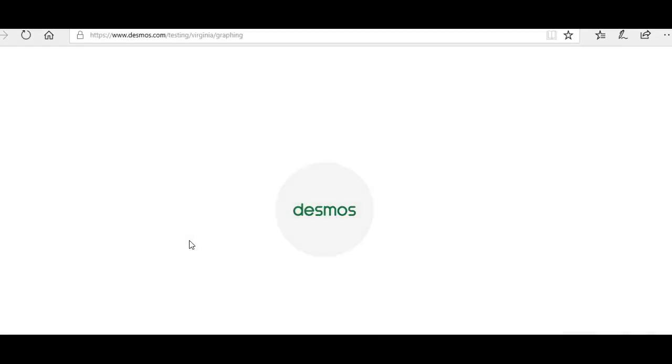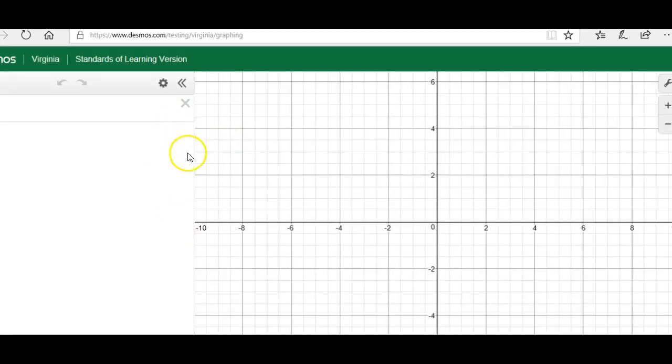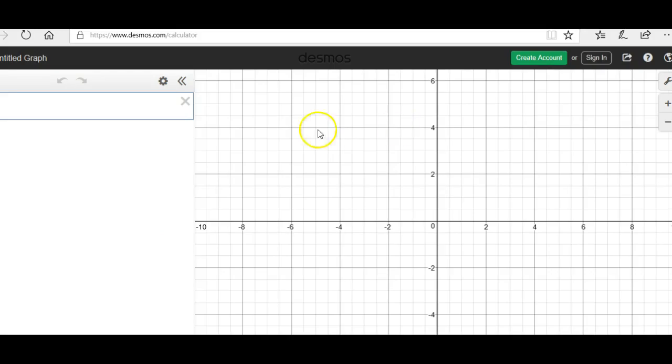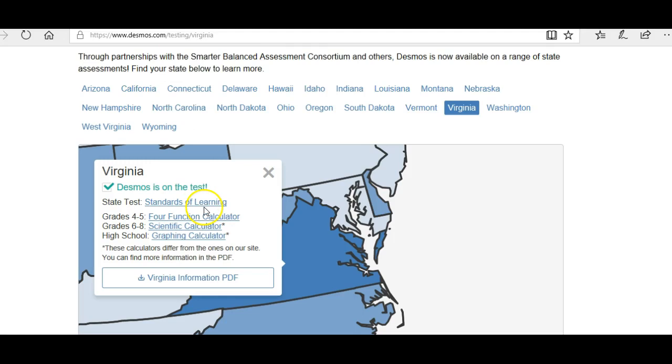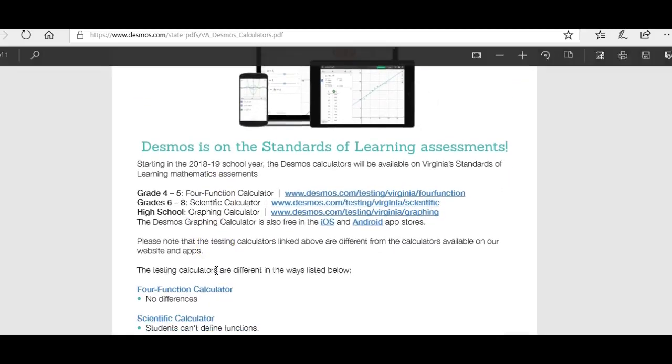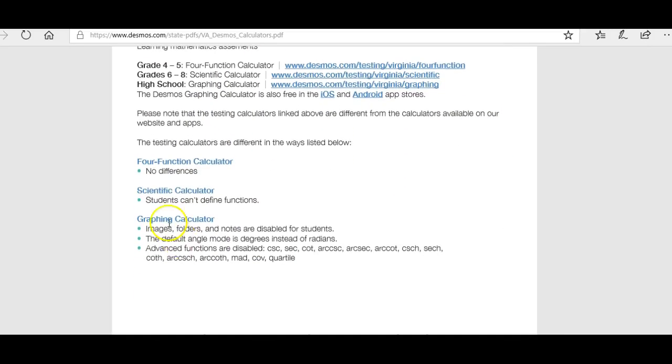If you click on that graphing calculator, it looks a lot the same as we might see on the Desmos graphing calculator when we click on it here. But there are a few differences, and so if you're wanting to know those differences, if you look right here at the PDF, pulling up the PDF, it will actually, if you scroll down, it tells you the differences as far as from the website to the graphing calculator or the other calculators allowed on the SOL test.